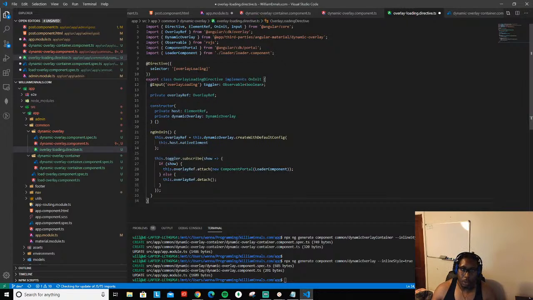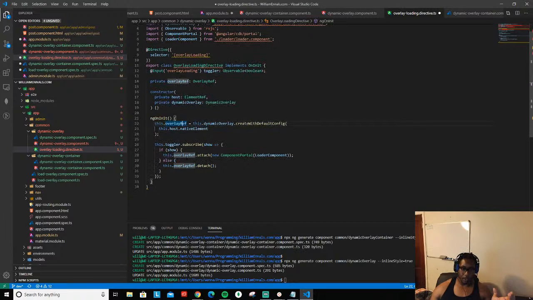And again here we're grabbing and creating the directive, and this is what has to be input, and this is how it's going to know that we use this directive, because we're going to have overlay loading written out just like how we do class and all that stuff in those HTML tags. This is what it's going to allow us to do. And when it initializes, it's going to set the overlay reference to create to be whatever dynamic overlay that we're using, and it's going to use the default configuration, which is fine for now.